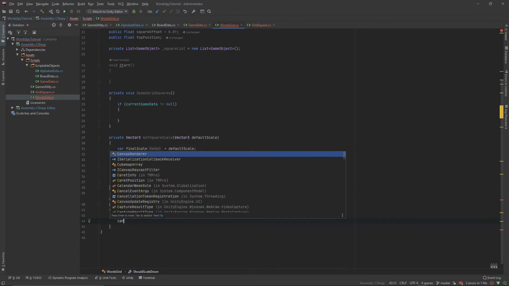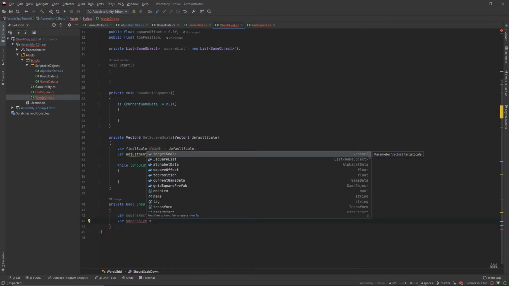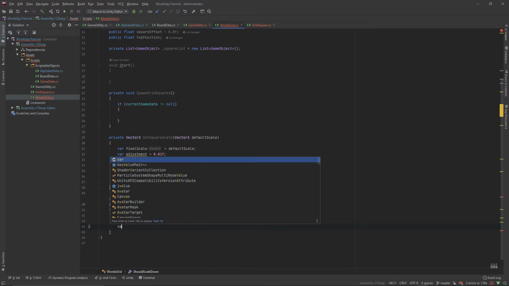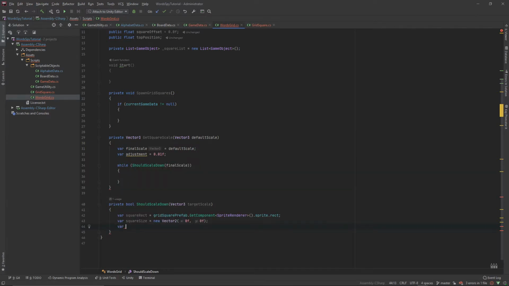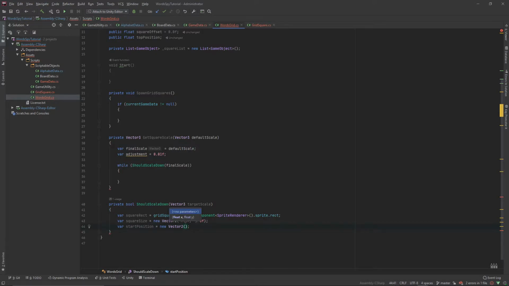So var squareSize will be equal to new Vector2, and we want to put 0f, 0f, and then var startPosition will be equal to new Vector2, and then let's put 0f, 0f. Okay.